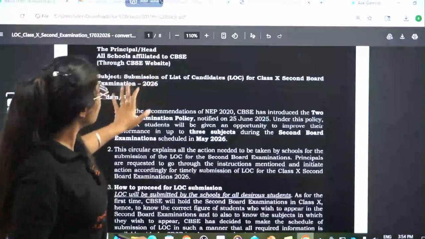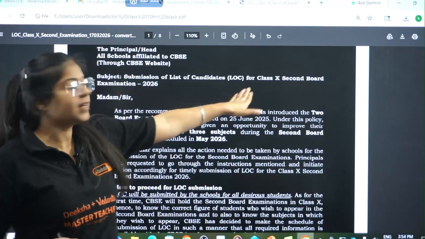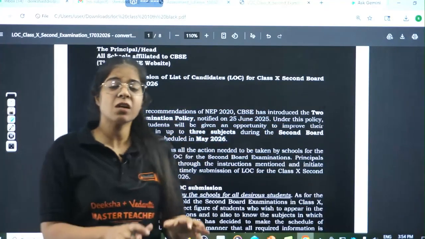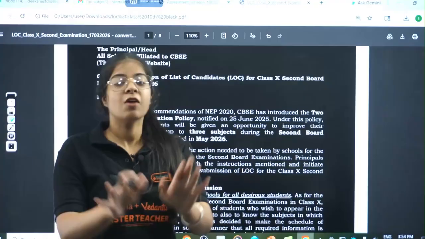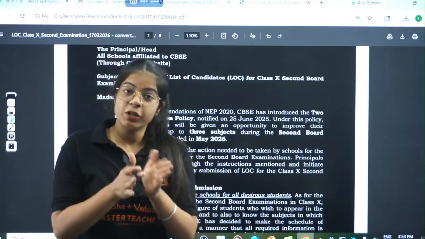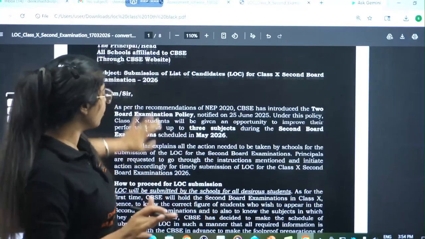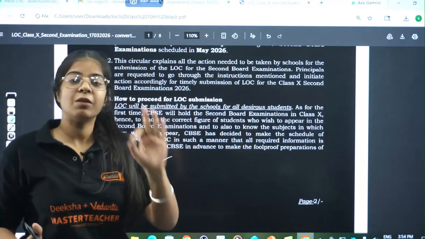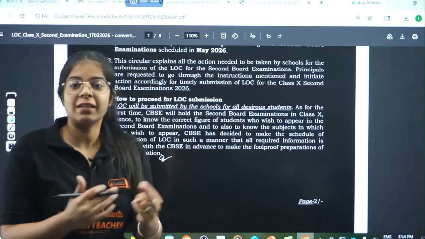This is a circular for submission of list of candidates for class 10th second board examinations. This circular is mainly for your principal, for your school, on how to submit the LOC, but let's look at what you need to be aware of. According to the new education policy, we know that there will be 2 examinations. The second will be in the month of May.